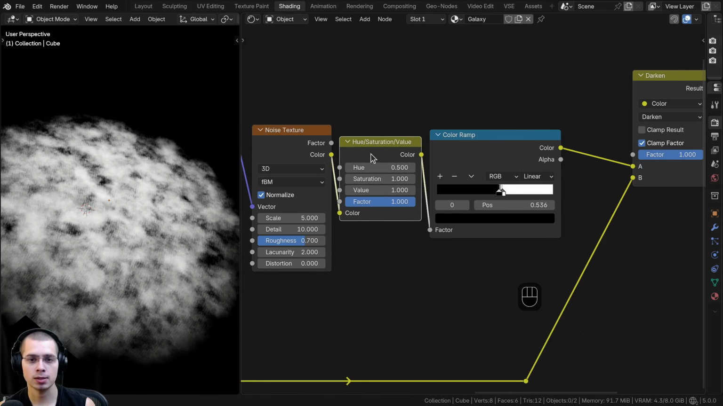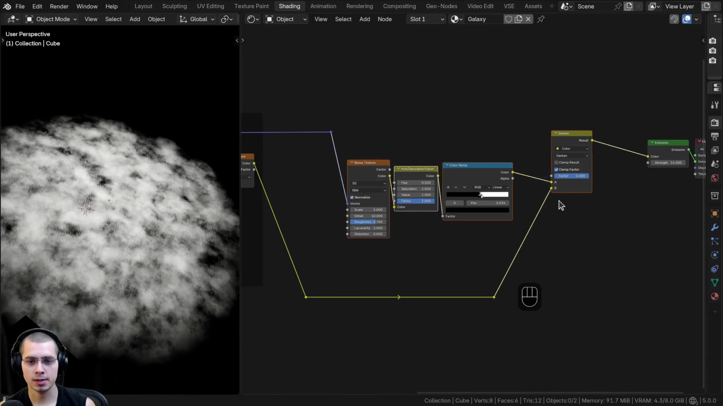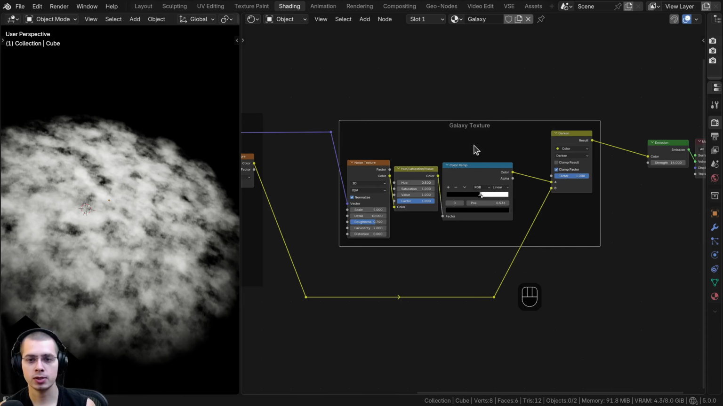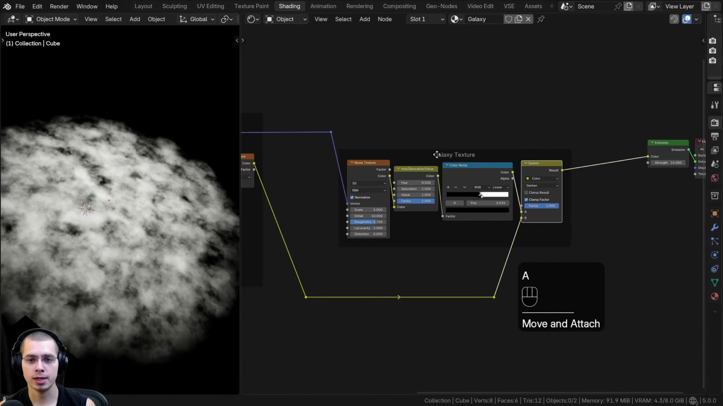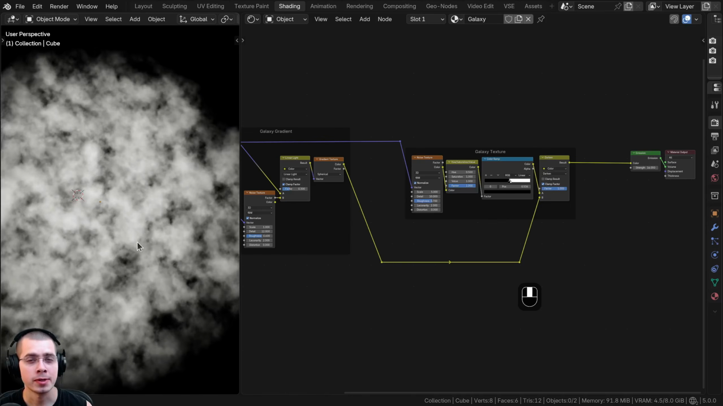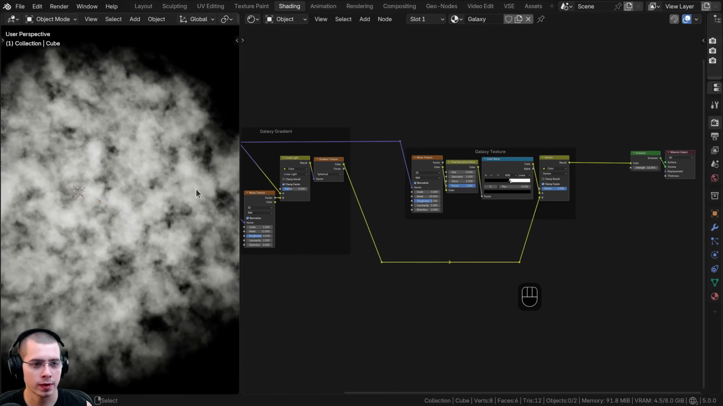So I'm going to box select these 4 nodes here, and I'll hit F, and I'm just going to call this galaxy texture and hit enter. And then I can maybe drag this down just to kind of compress the nodes a bit. Let's save our project.